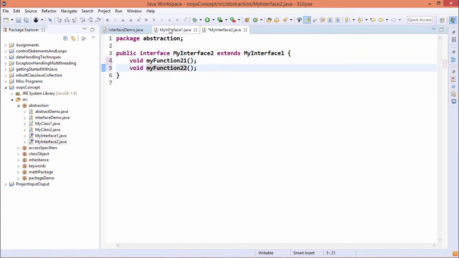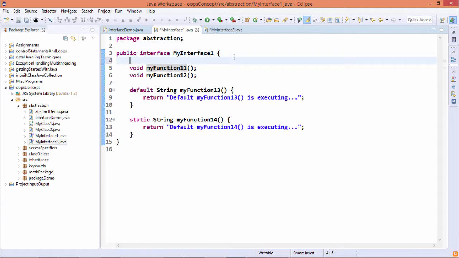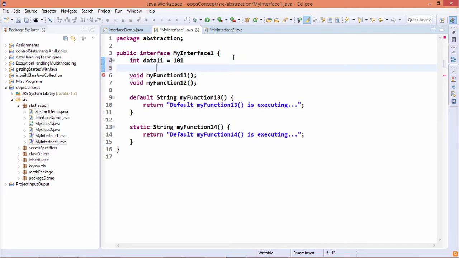Okay, just going for a revision. Here we have myFunction11, myFunction12. The first 1 stands for interface 1, and the second stands for function 1, method 1. In this way, 1 2, then 1 3 and 1 4. It is of the type default. It is of the type static. Here also we are defining two integer quantities. We know that in case of an interface, an integer will behave as if it is of constant type.